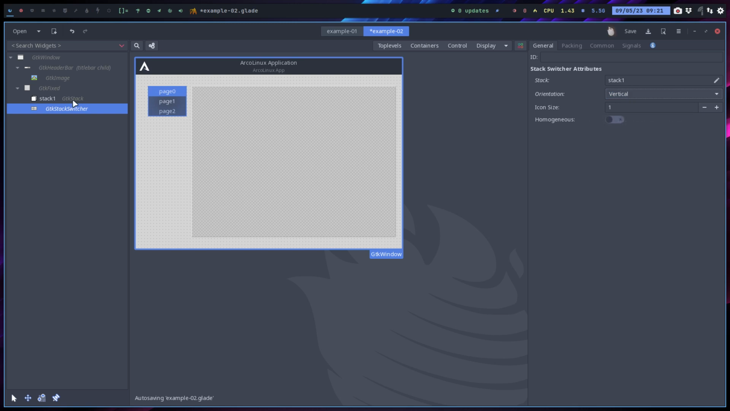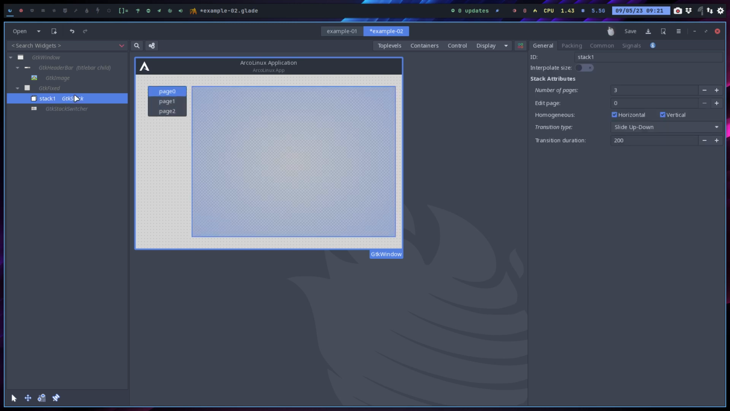And GTK stack, you need to edit the pages here, which is very strange. But once you know it, right? This is page 1, this is page 2, and there it stops. 1, 0. So if I want to change some things on page 0, then I would like to have something in here, in the stack.